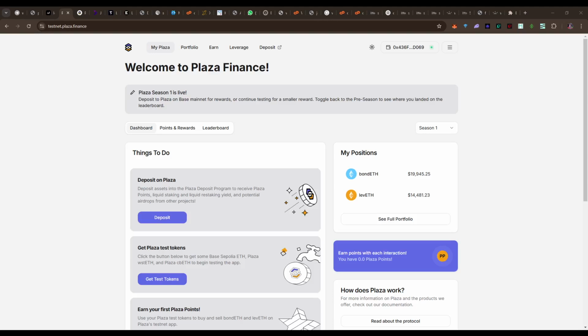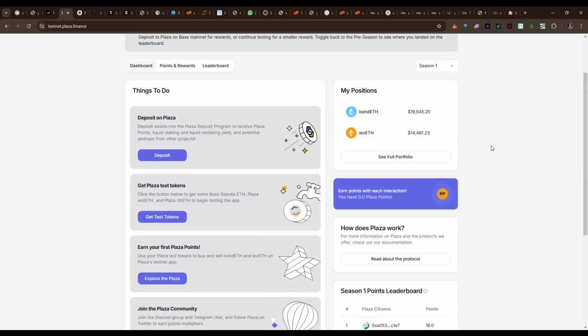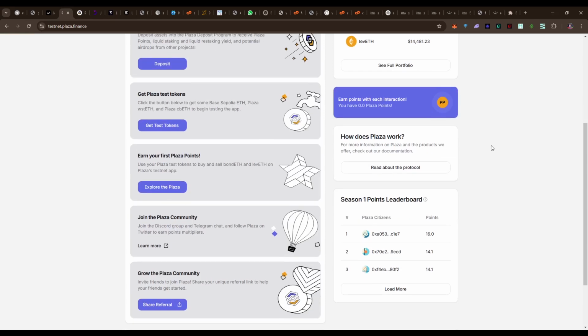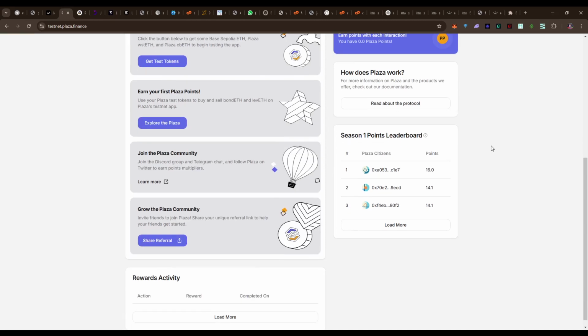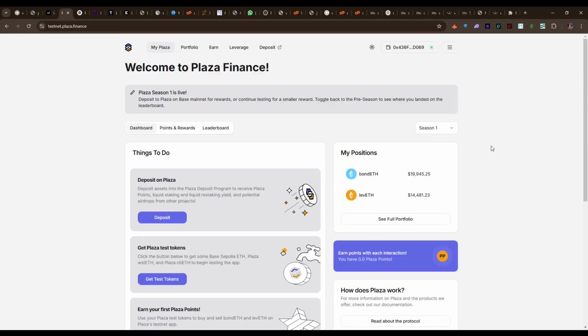This is Web Nora. I want to quickly show you how to deposit on Plaza Finance. If you have been on Plaza Finance for a while, you understand that the testnet phase is now out. The pre-season has ended, and now we are approaching mainnet. The deposit menu has been initiated on Plaza Finance, and some people have complained that they do not know how to go about depositing. So I'm going to quickly show you how to deposit on Plaza Finance.